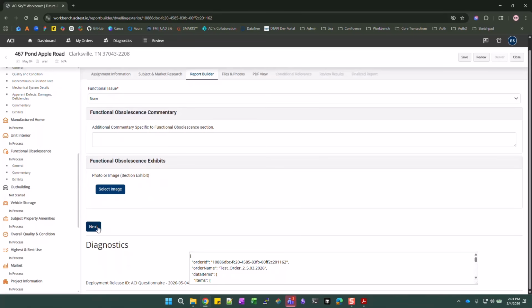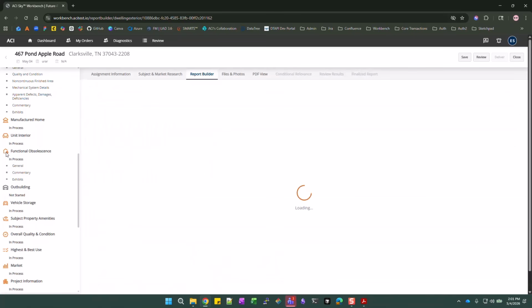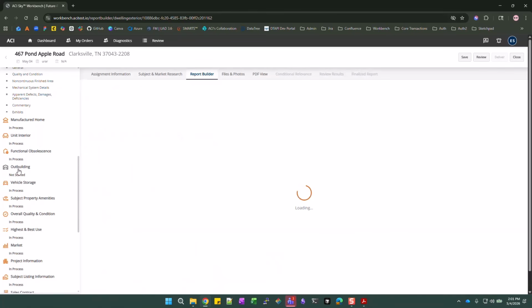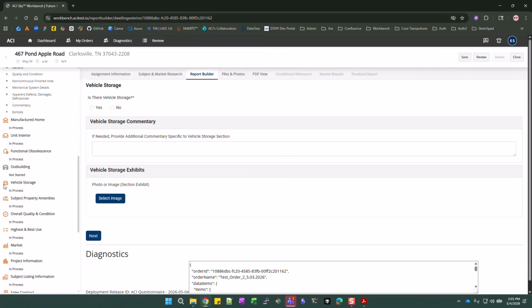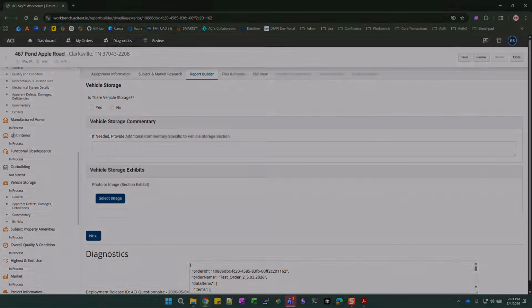Again, here you're going to see outbuilding, but earlier we told it there is no outbuilding for this report, so we're going to go right into vehicle storage instead. This is always here in case you need to go back and report on something. Maybe you missed something. Maybe you incorrectly selected an option and you need to change it. So we still display all of the section names for you at this time, so you can go back and do that.